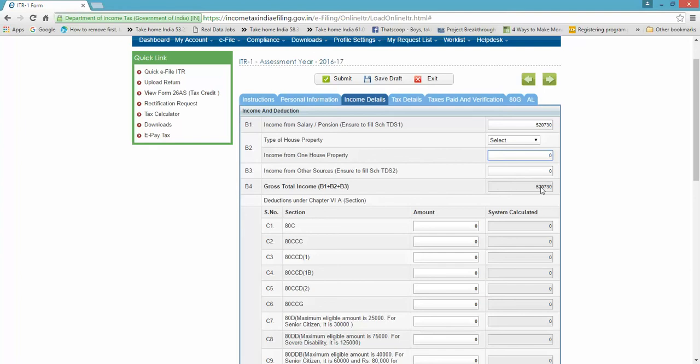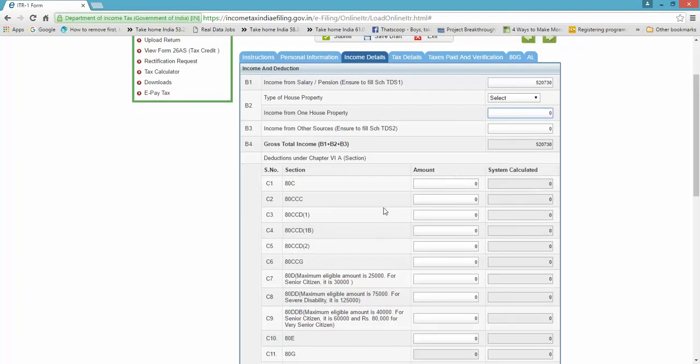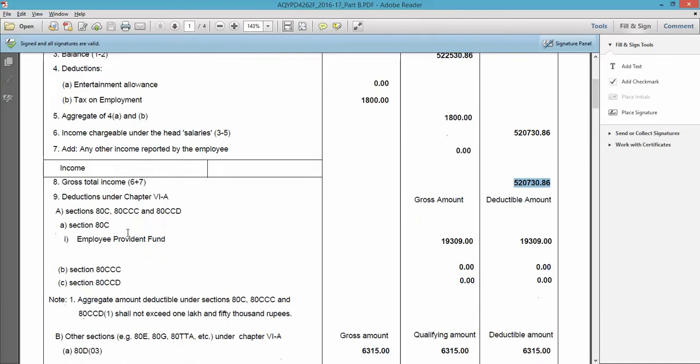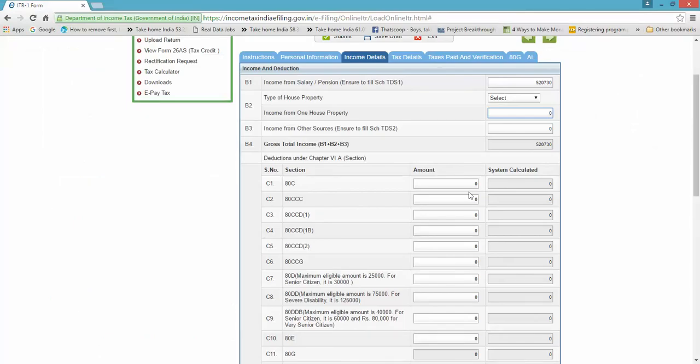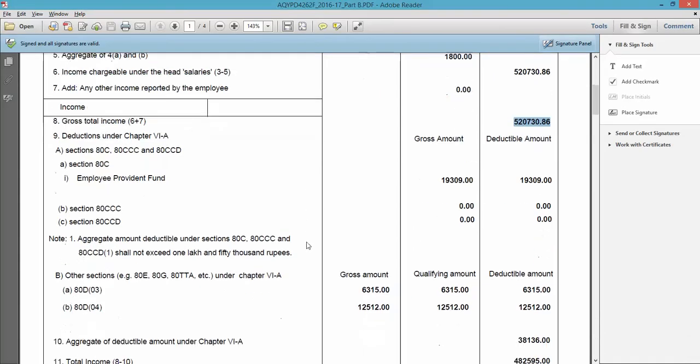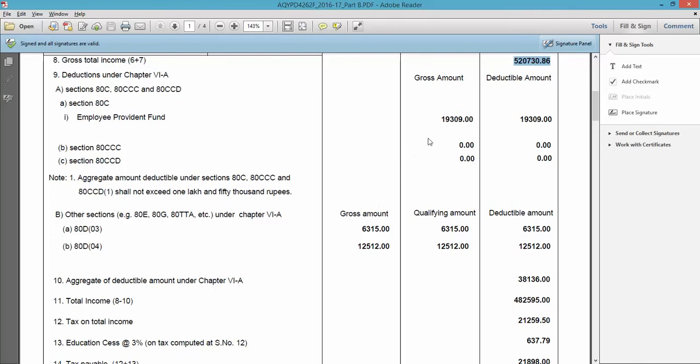Gross total income. And if you have made any investment in 80C, check over here. Employee Provident Fund 19,309. Enter the amount over here. And you have 80D section. The total will be 18,000.